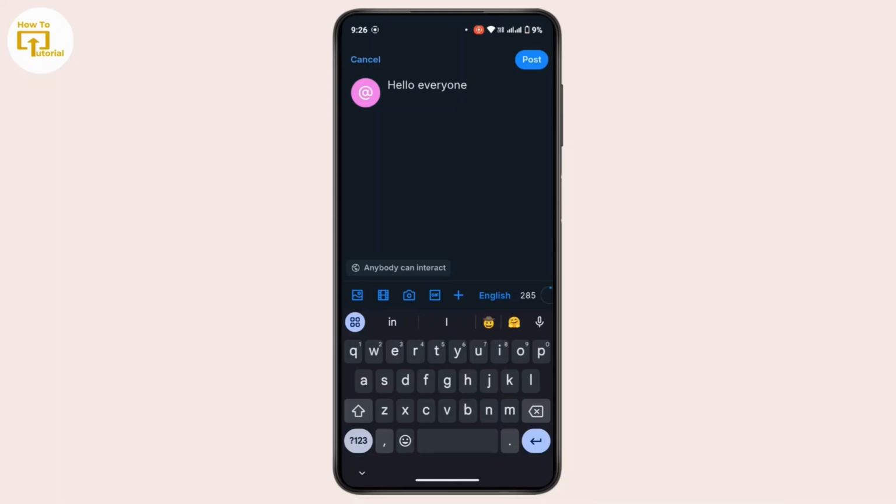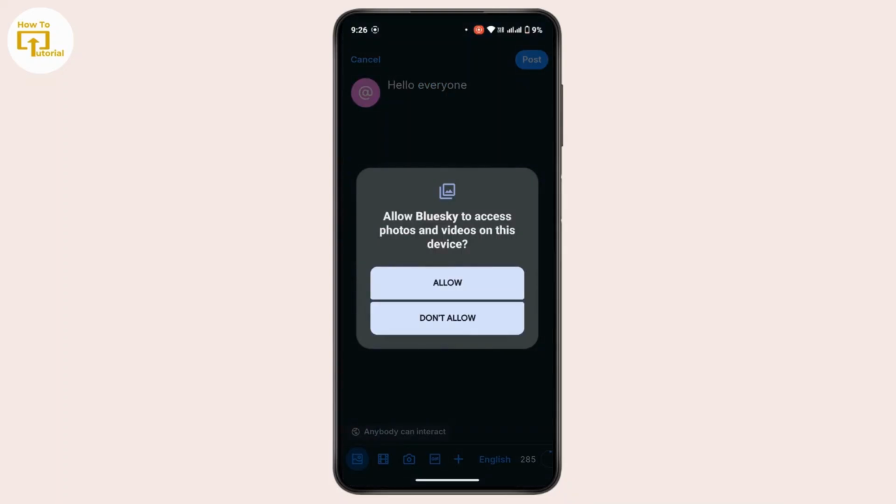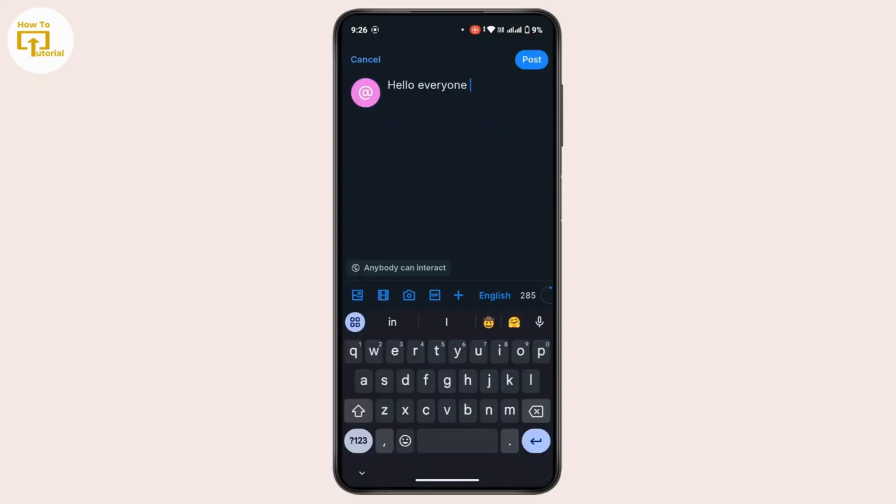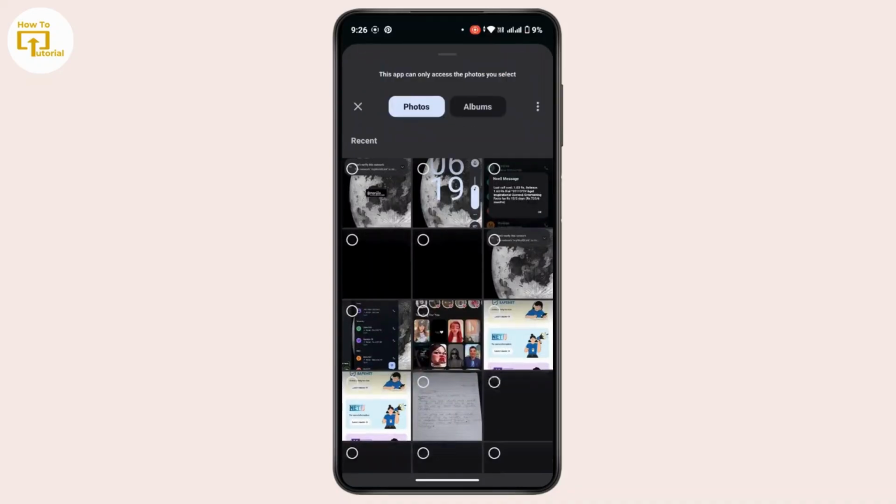If you would like to add any picture, you'll have this picture icon in your interface. You can simply tap on it, allow the permission, and then you can upload any picture from your gallery.